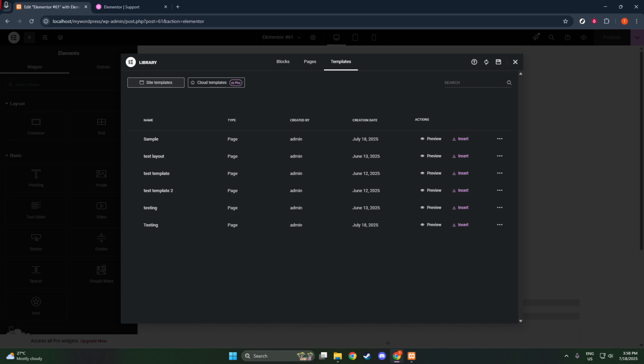And there you have it, folks. With these simple steps, you've learned how to create a customizable Elementor template that can save you tons of time in your website building journey. It's a great way to ensure consistency across your projects while also allowing you to build efficiently with ease.